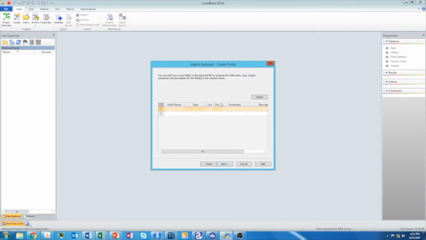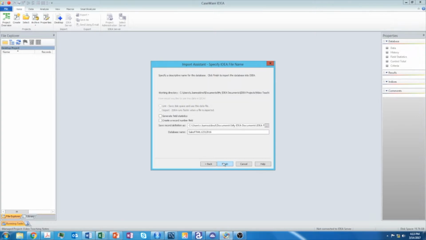Next thing is, do we want to put in any more fields? And we do not, so we're just going to hit next. And do we want to create any equation? The answer again is no. We're just going to move forward.